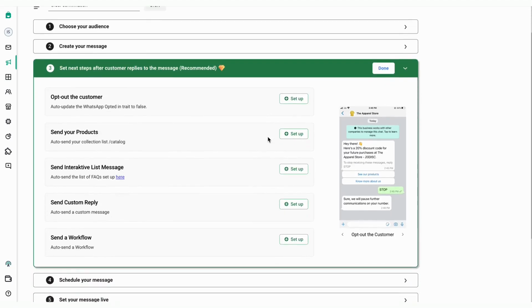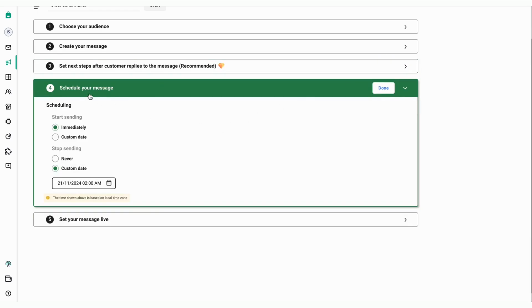The third step is, if you want, you can select either of the options, if you want to select any automations over here. In this case, I'll just quickly skip this because it's more like a confirmation message. I can set this up.